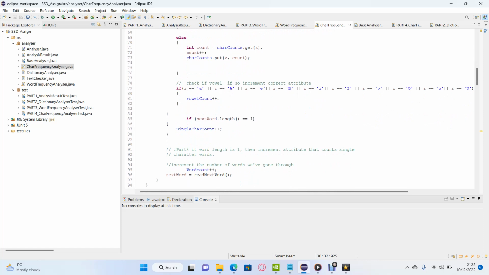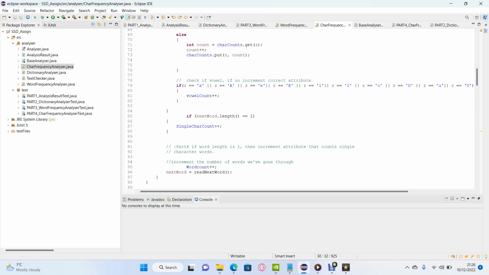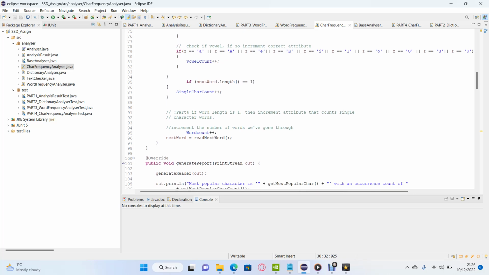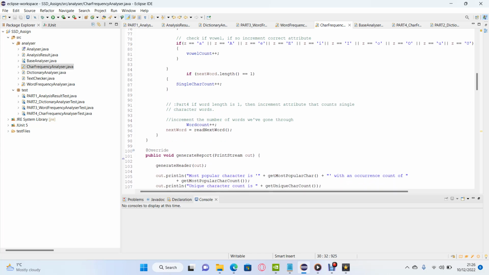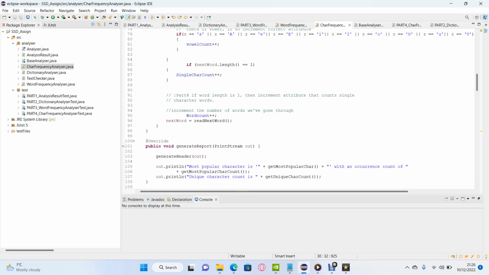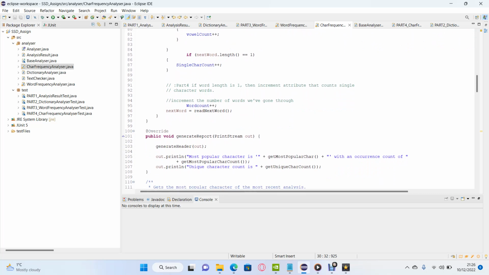Then moving on, we'll check if it's a vowel using this if statement, using A, E, I, O, U in both capital and lowercase right here. And if it is a vowel, if it satisfies this if statement, we will increase the vowel count. Then if the word length is 1, so if it's just a single character, the whole word, like A or something like that, then we'll increase the single character count.